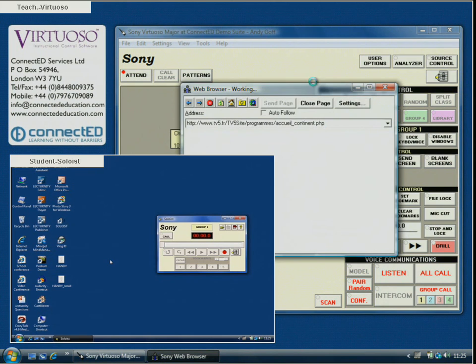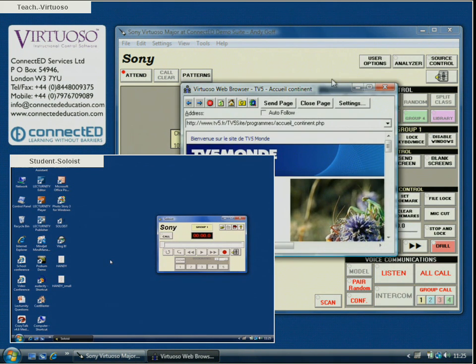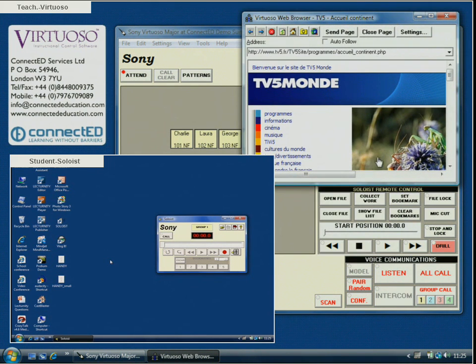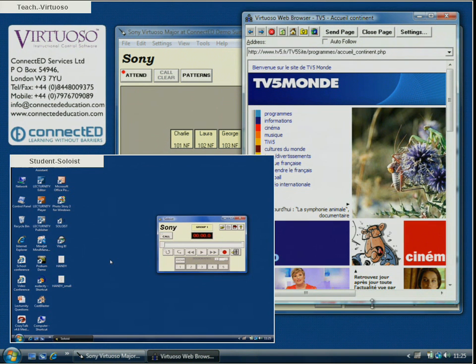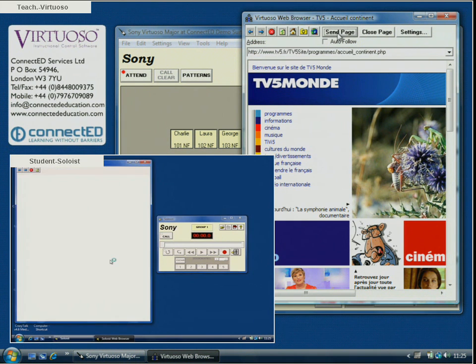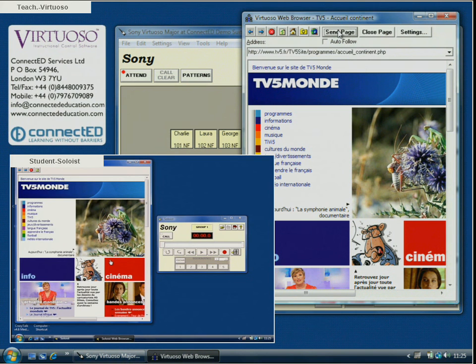If I click on internet now, I have a web page tv5.fr on my web browser here, which I haven't maximized on the screen. I can click on send screen, and that's now been sent to the students. On the students' screen they could have a sound file they're working with and listening with, and working with the web page at the same time.